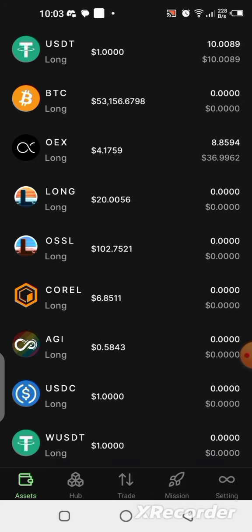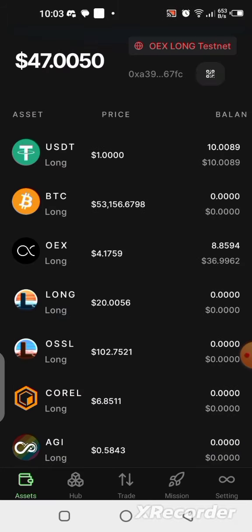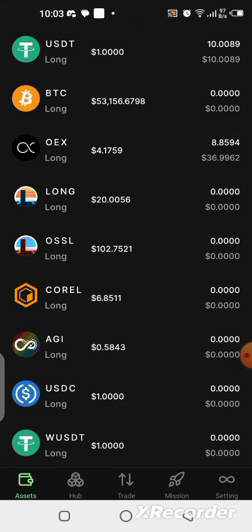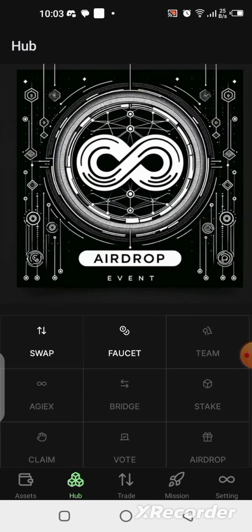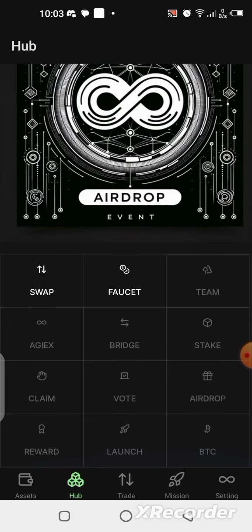All right, so quickly, once you get into the app, it's looking good, a nice and user-friendly interface. So you can take your time to also take a tour of the app. There's the hub over here. You can see the hub section where you can see swap and faucet. Every other section is not yet functional, not yet active, only the swap and the faucet.